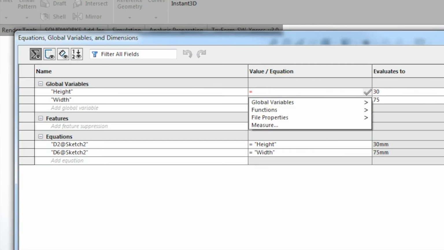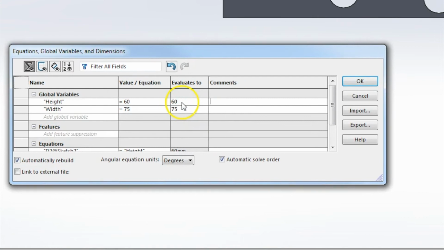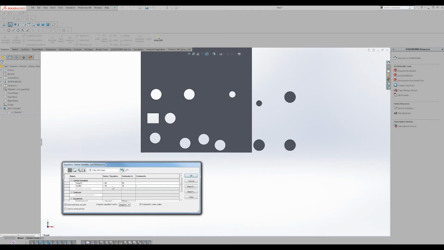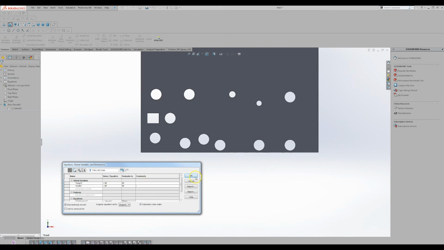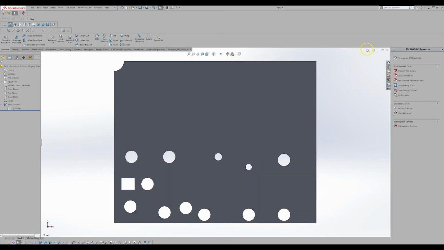In this example, there's only 2 variables, but I've set up drawings in the past with 10, 20, 30 different variables, and going and changing them all individually would be an absolute nightmare and would really slow me down. The use of parametrics and equations is one of the key differences between the amateurs and the pros.